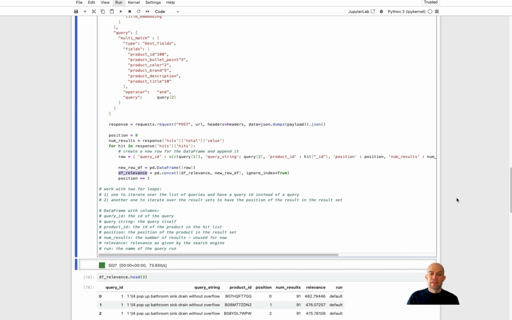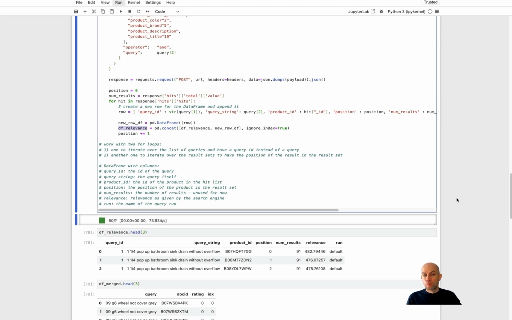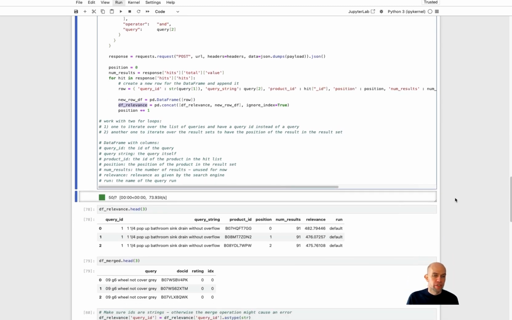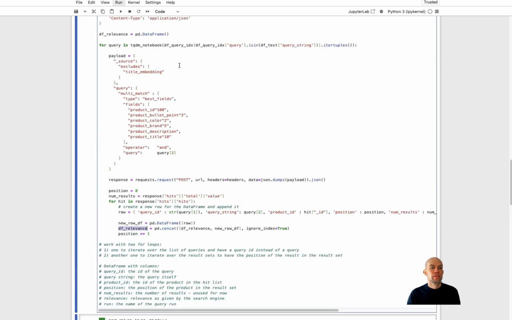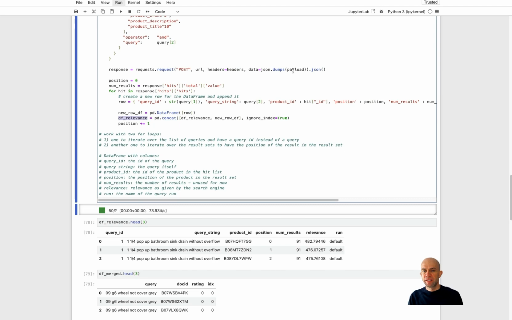And then later on we can calculate the metrics. So what are these pieces of information that we store? We have the query ID, we have the query string, we have the product ID, so the retrieved document from the index. We have the position, so top position is position 0, next one position 1, position 2, and so on. We are retrieving 10 results in our baseline.